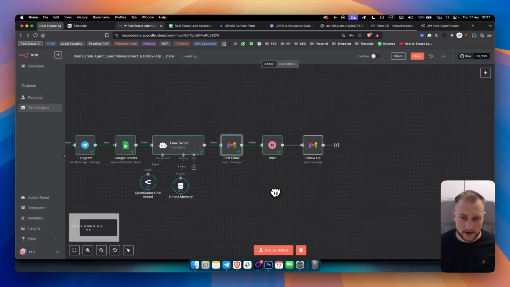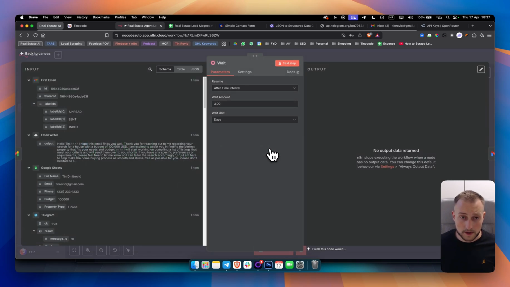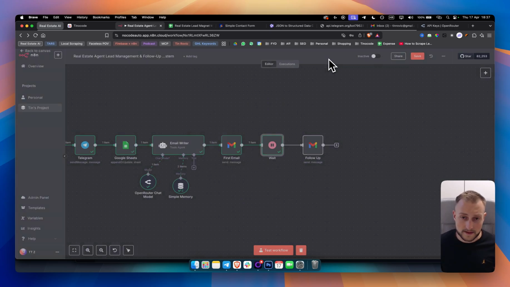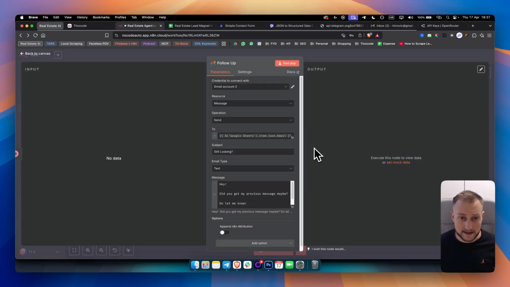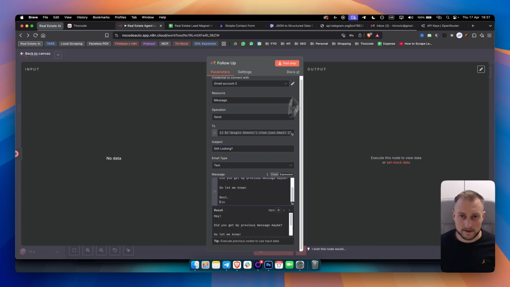From there, we have another node, which is a wait node, because we want to wait at least 3 days. You can again change this if you want to 2 days, but we want to wait for 3 days in case there is no response, right? We wait for 3 days and we follow up with this lead. So as you can see, we follow up with this lead, we send it again, the same thing, but in this case, we have the subject line still looking, and we have, hey, did you get my previous message maybe? Do let me know, best, and then name, as you can see.